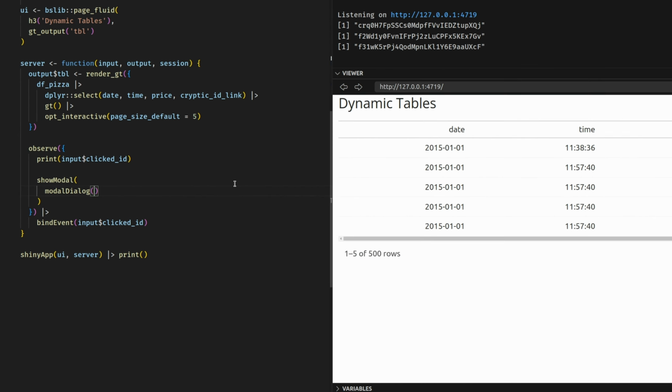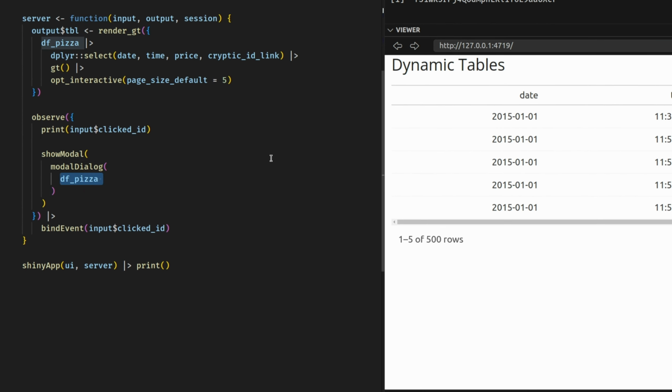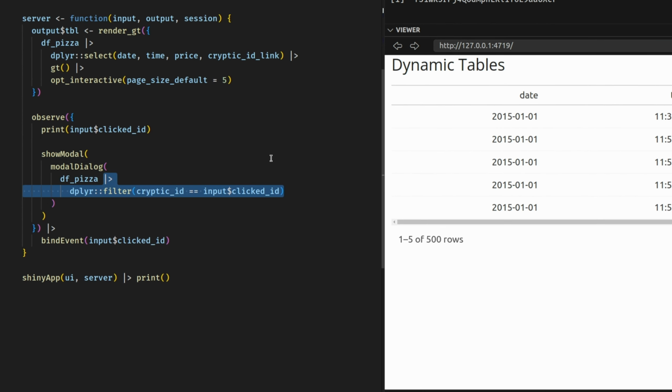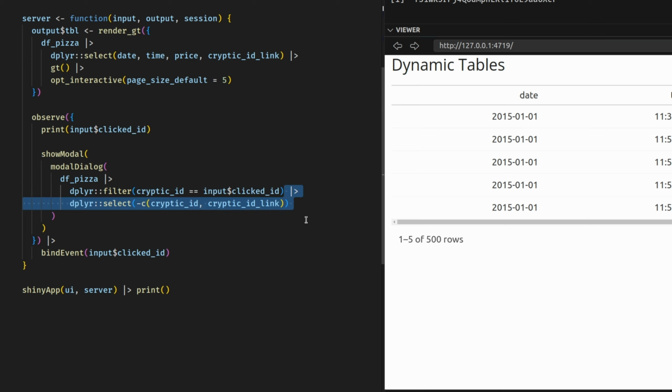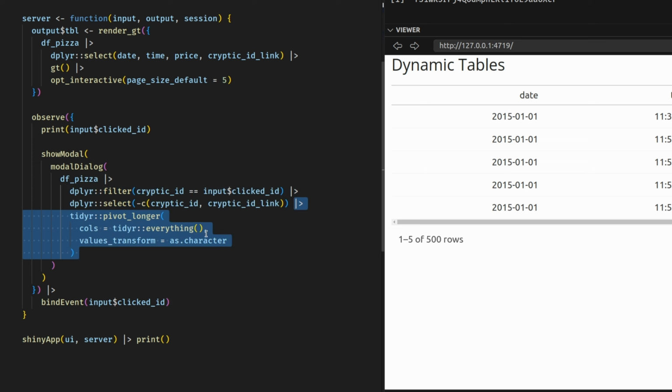So then inside of the modal dialog, we can say, just take this data set, filter it so that the cryptic ID corresponds to our input, which currently is just the clicked ID. Then we select all but this cryptic ID column, because this is not data we want to display in our modal. And then we have to realize that this code will basically give us one table with one row and a bunch of columns, and we can transpose that using the pivot longer function, where we say that it's supposed to pivot all of the columns.